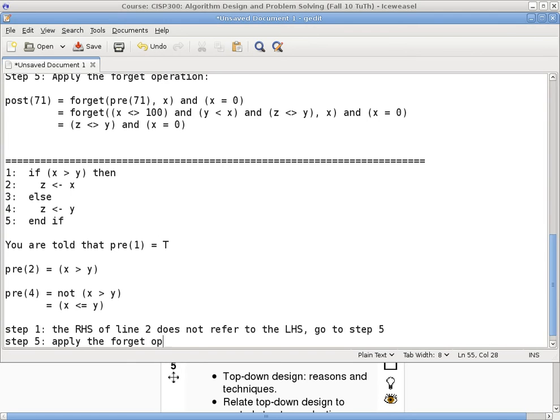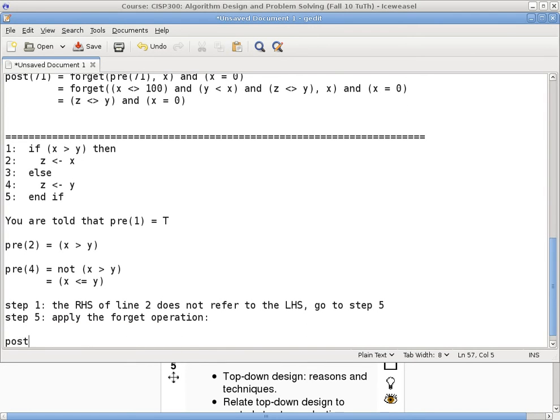Apply the forget operation. So that means in order to derive the post-2, we'll forget from pre-2 anything that mentions what? Z in this case, right? Now this time it is very important because we have 2 variables on line 2. We have z and then we have x. But what are we forgetting? We are forgetting anything that mentions z and not anything that mentions x. Why is that the case? Why can't I keep everything that I know about x?